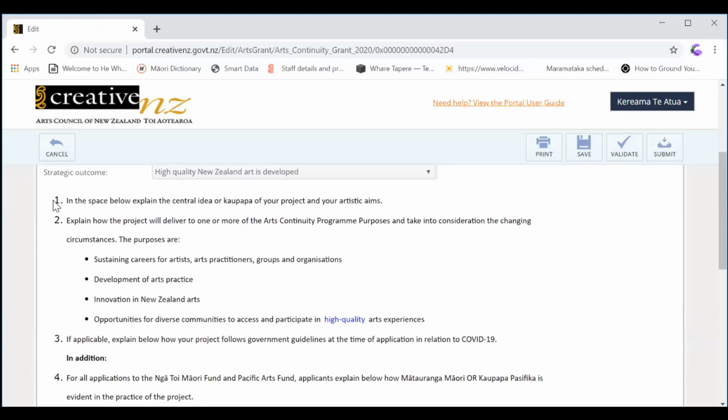Now moving down, you're going to notice that there are these 4 questions. 1, 2, 3, 4. Now these are really, really important. A lot of people have been missing these questions, and as a result, their application hasn't been assessed very well. So I really, really recommend that you answer every single question on this page. Ka pai. Let's start at the top.